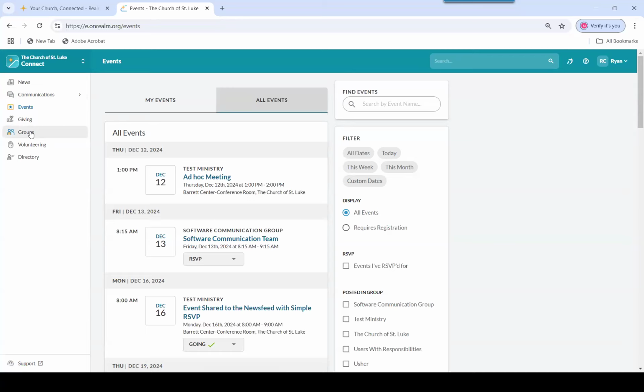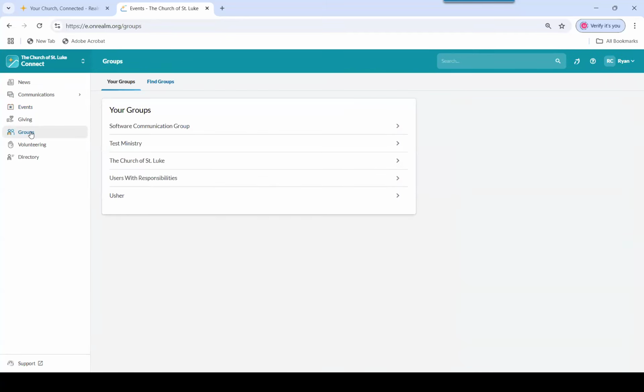The next thing I want to touch on briefly is groups. And again, we'll spend more time on this when we get to the Realm side, but this just lists the groups that I am a member of or that I am a leader of. And that's pretty much an overview of what you will use on the Connect side. Again, there's more details in your guide, and some of them are pretty self-explanatory, so you can just explore, or there's more information in the Realm help, which we'll touch on later.